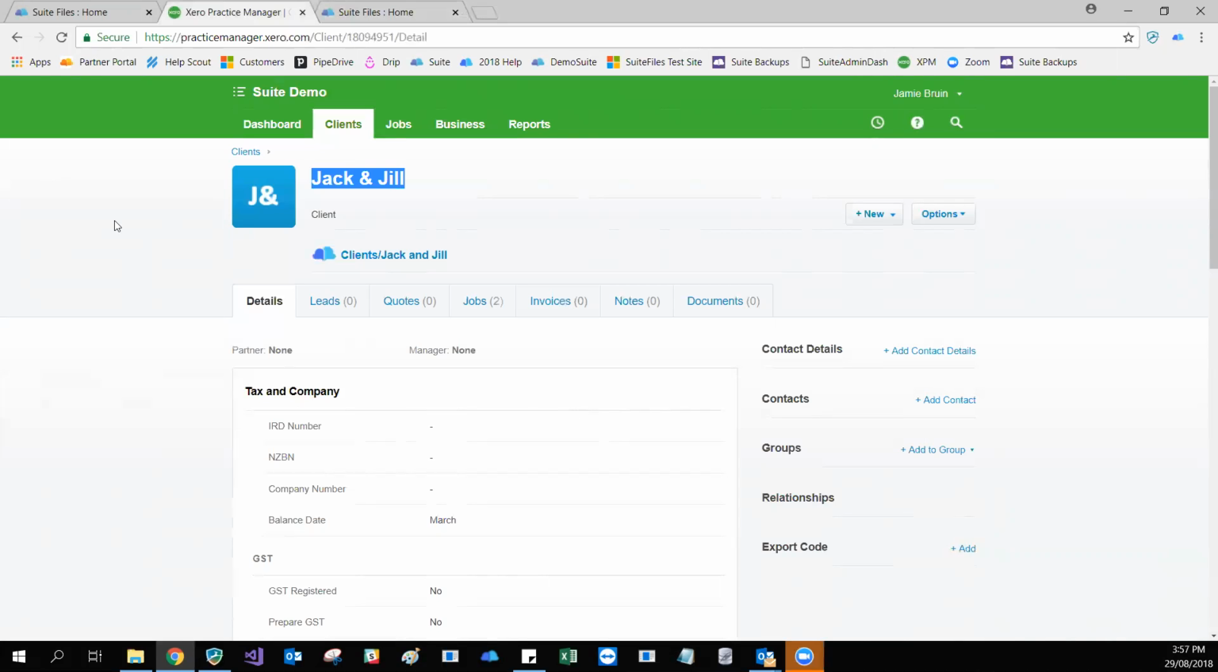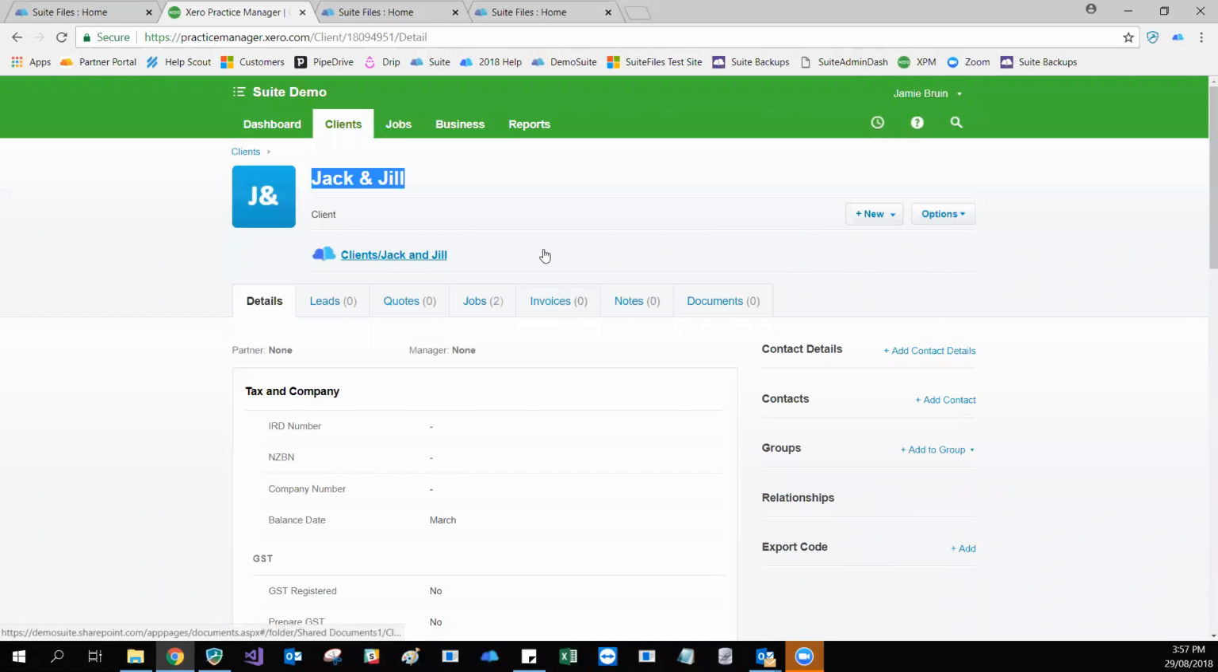So this is the XPM name. Whoops, that's not actually what I wanted to do. I just want to highlight this part, but as you can see, this is the name of the client folder in SuiteFiles. So in SuiteFiles, it doesn't have an ampersand, but rather it has the word "and." So that's how that works. If you have an ampersand in the client folder name in SuiteFiles, so if it was Jack ampersand Jill in SuiteFiles, that client link wouldn't actually work, wouldn't show up because it doesn't have the correct character replacement.